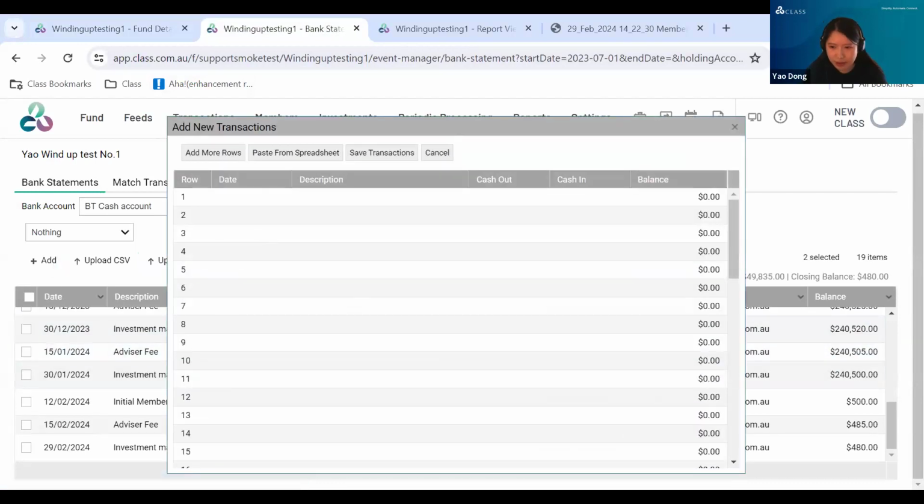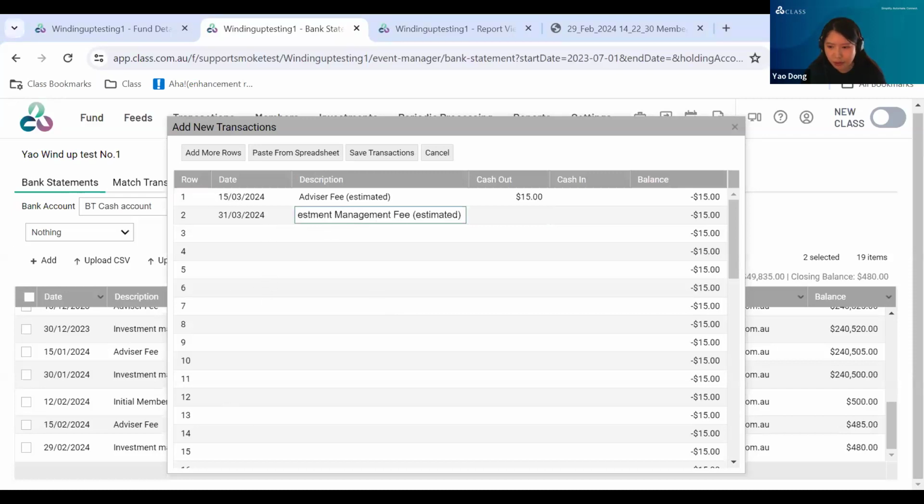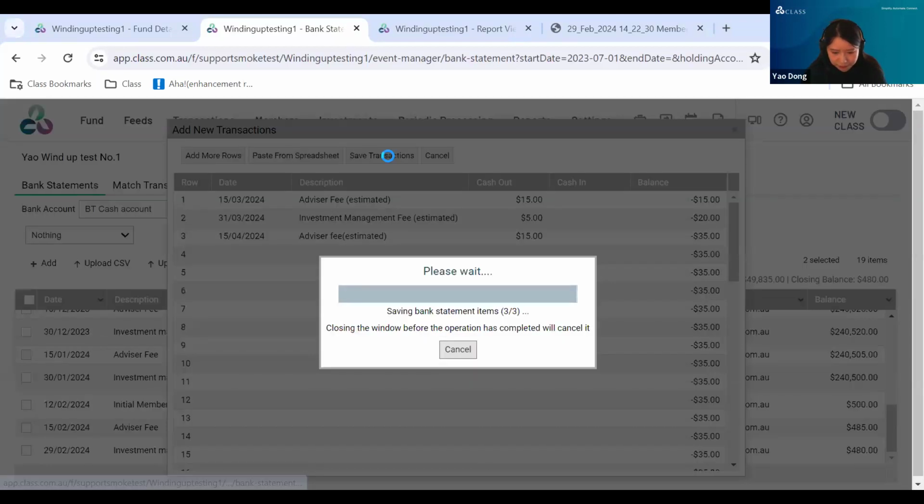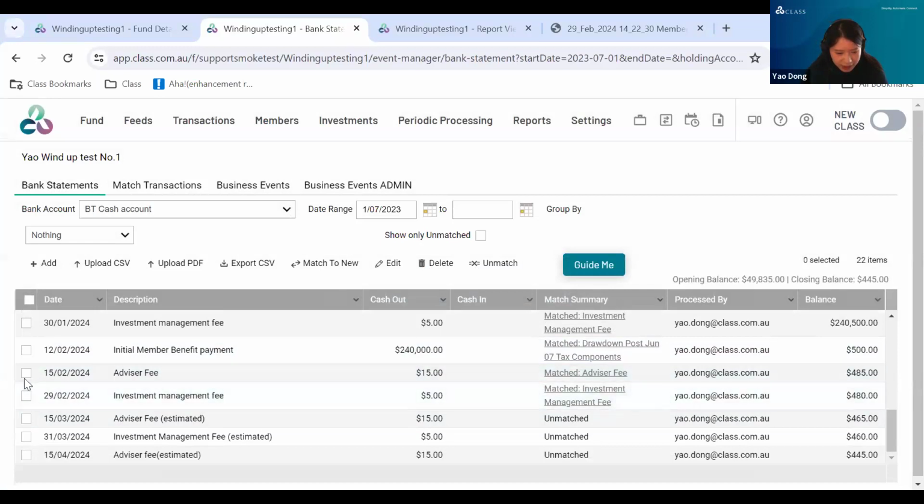And I will add the 15th of March 2024. I add the advisor fee for the estimated purpose with a cash out amount of $15. And on the 31st of March, I add the investment management fee estimated at $5. For April, on the 15th of April 2024, I will accrue the advisor fee estimated at $15 again. That is just because I see every month it pays those two expenses.